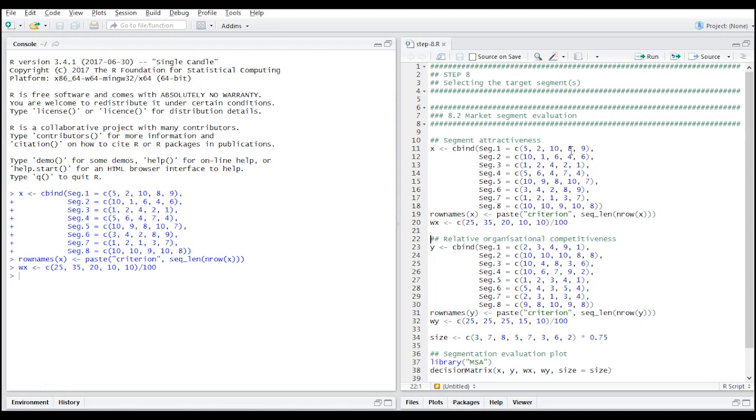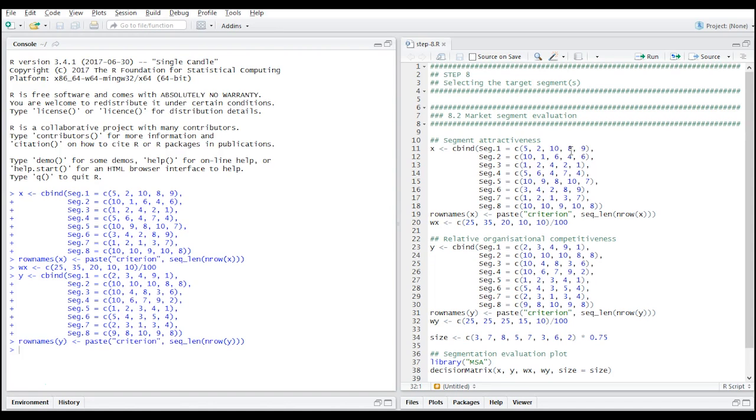On the other hand, we have information on how attractive we are to the segments on each of the 5 criteria. This is contained in matrix Y. We also add row names here, and we also have a weight vector of how important these criteria are for our potential customers. And then we have an additional variable size, which, for example, contains the information on profits or loyalty of that segment.